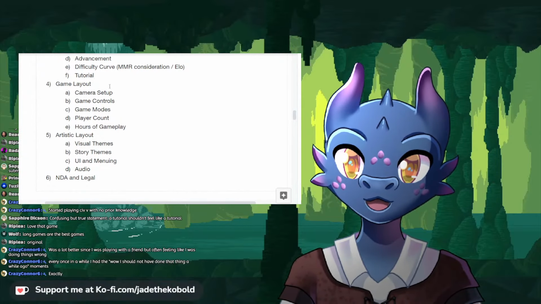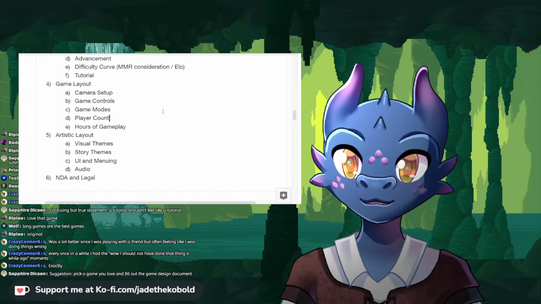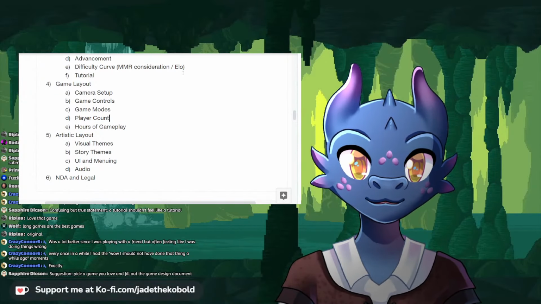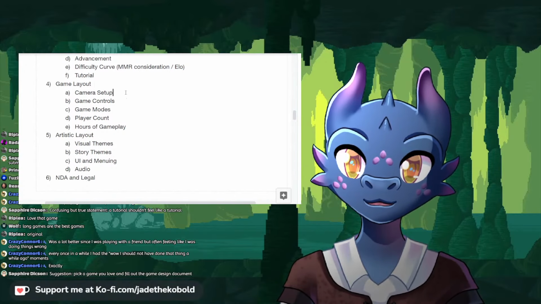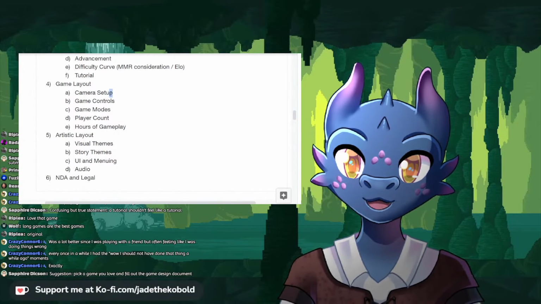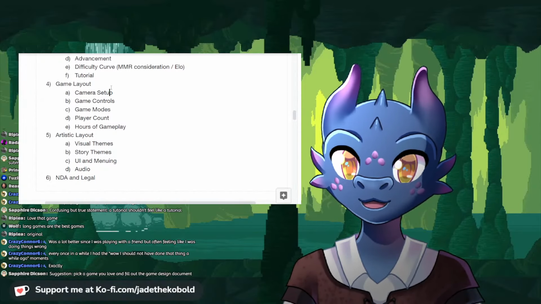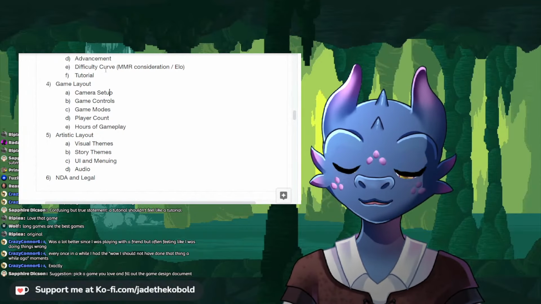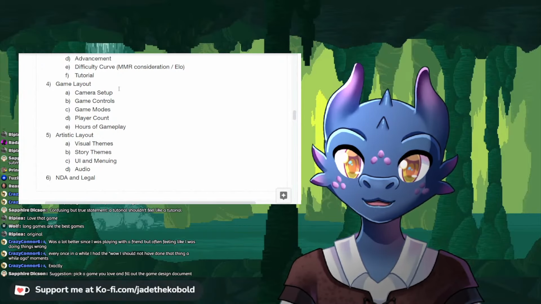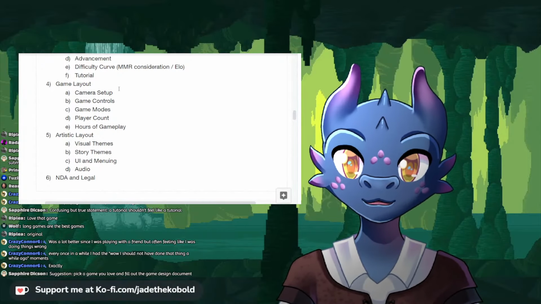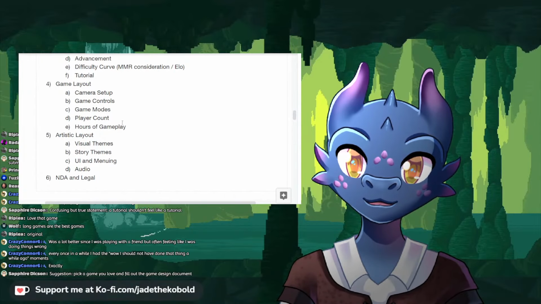Okay. Game layout. This is just more focus on what the game is. What is the camera setup? What is the perspective of the player? Are you top-down view? Are you first-person view? Are you looking at a table? Is the table an abstraction, like for Candy Crush? Are you looking at an abstraction of a table? How is your game going to present itself to the player?